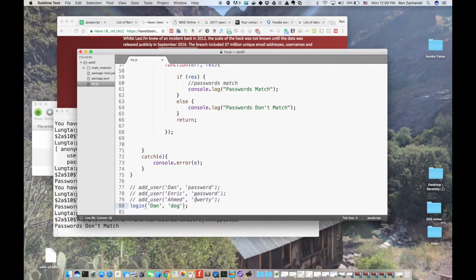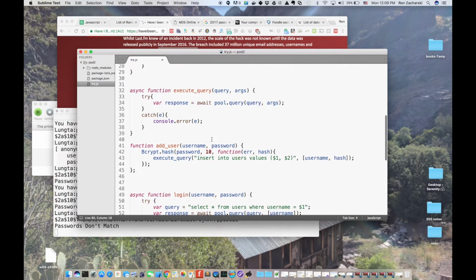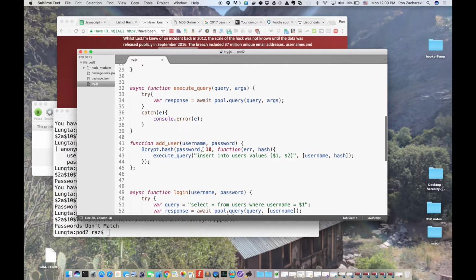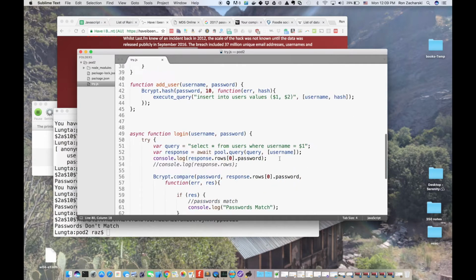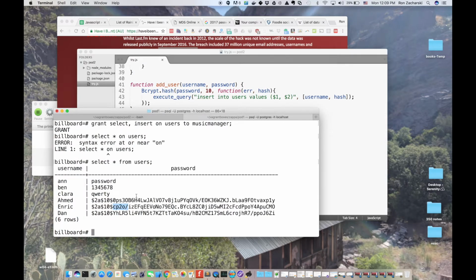And I guess I showed you everything. Here was the simple part, let me scroll back up, of adding the user. Here I hash. It's an asynchronous function. When the hash is returned, I insert it into the database table. And we've seen that. So now everything's stored as hashes.